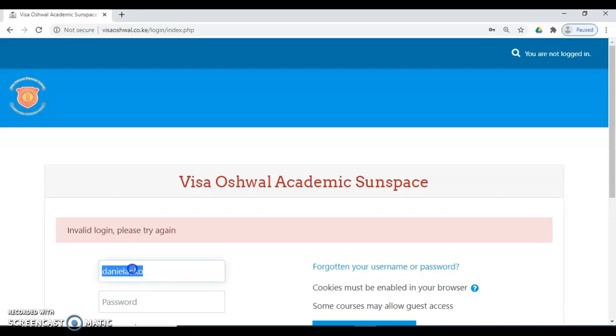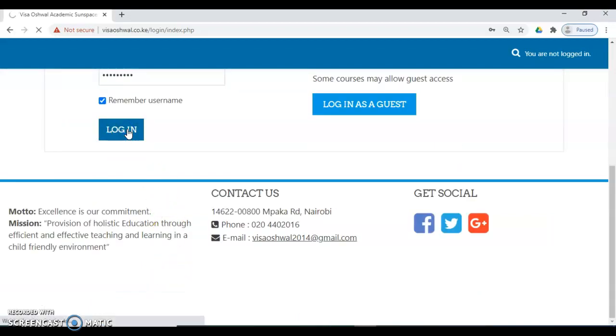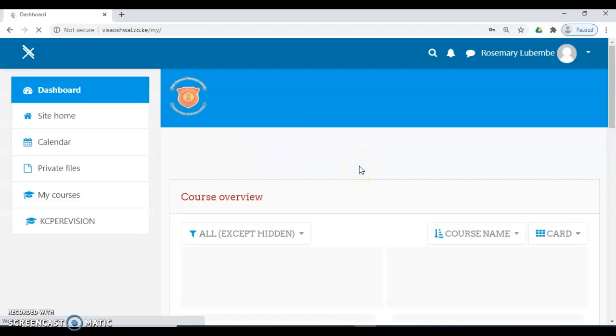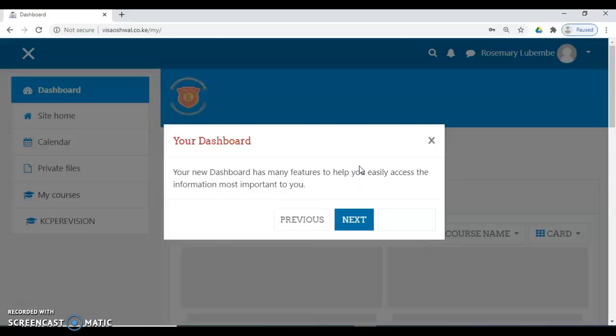Sorry, let me just see what I've not done right. You must make sure that the passwords are user sensitive. Use what is in capital must be in capital, and what is in small letters must appear in small letters. So I have managed to log in. I did not manage to log in the first time because probably I mixed my characters when I was entering the password. Password and usernames are case sensitive.